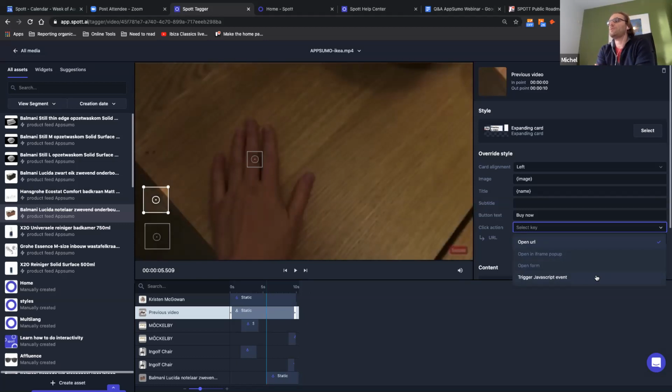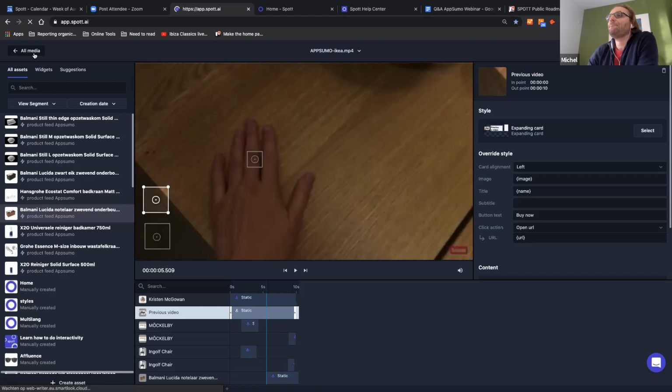The fourth one is trigger a JavaScript event. That's the one that you want to select if you want to do the in-content basket. So if you have a shopping basket on your own website, that's what you do. You trigger a JavaScript event, and then you link your event from your basket onto this event, so that both talk to each other and you can push those products into your shopping basket. So this is a drill through of our tagger.